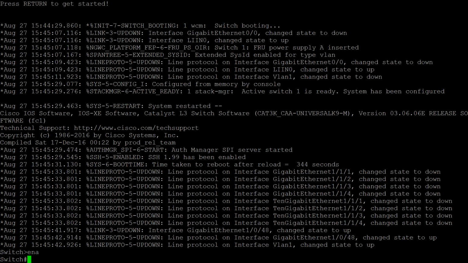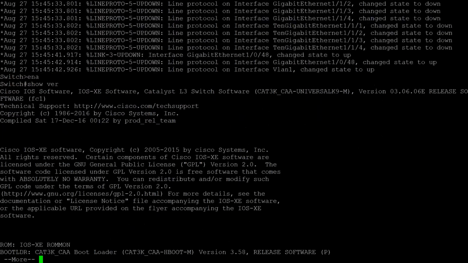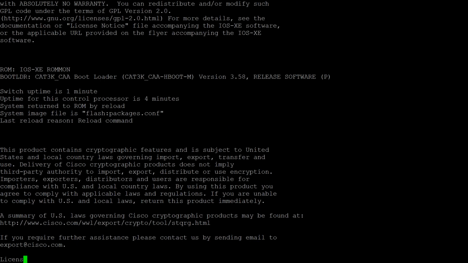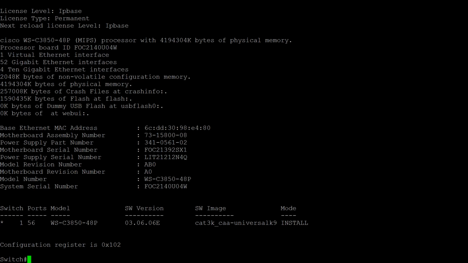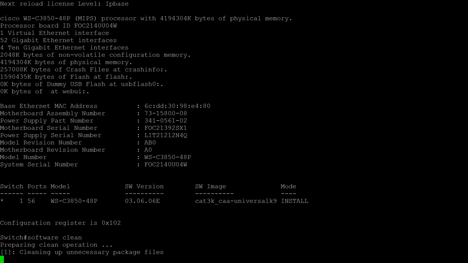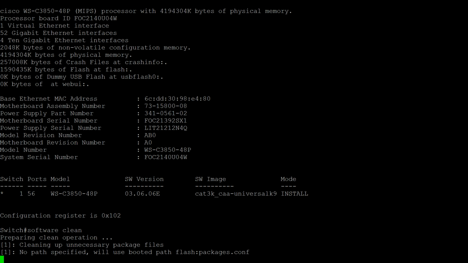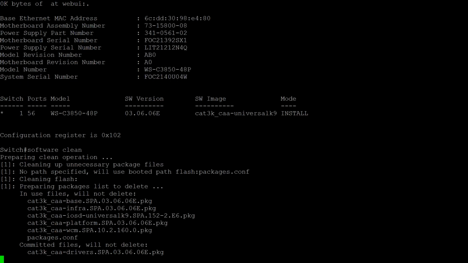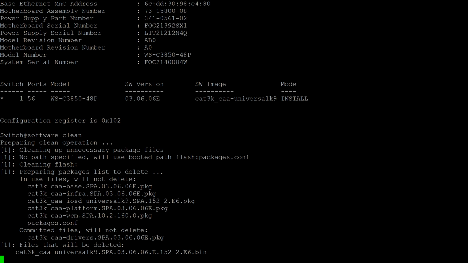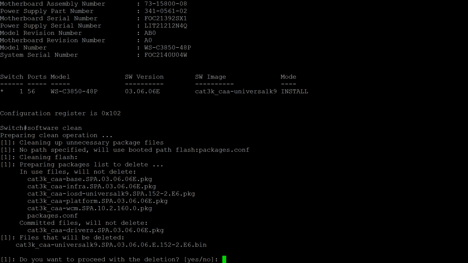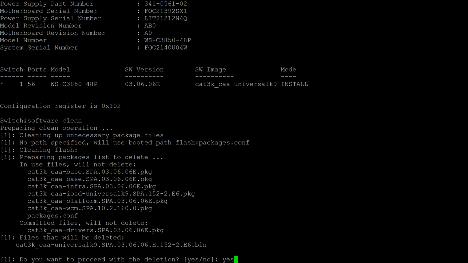All right, now let's go ahead and check the version. As you can see, we are now running iOS 3.6.6 in install mode. We're going to clean the bin file off the file system to make some space. To do this, we're now going to go software clean. We can verify here that the bin file will be deleted. Do we wish to proceed? Yes.